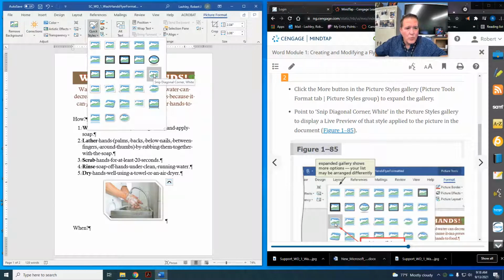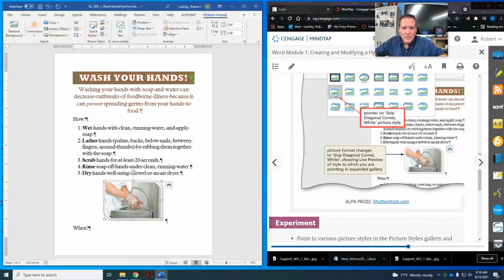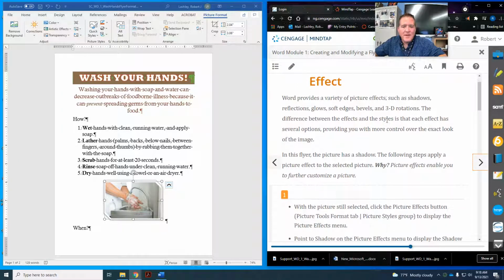Snip diagonal corner white. Okay. See how the corners are cut on the top right and the bottom left. Click on that, and that makes it what it's supposed to look like.